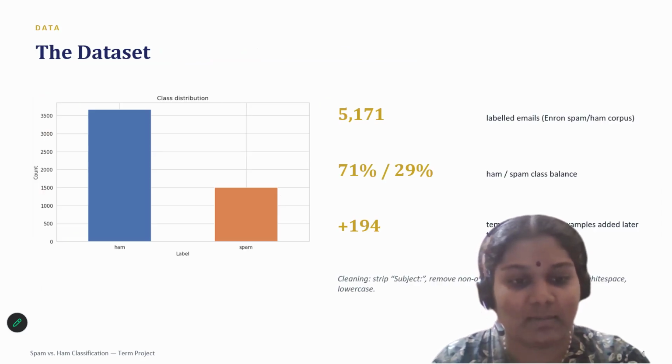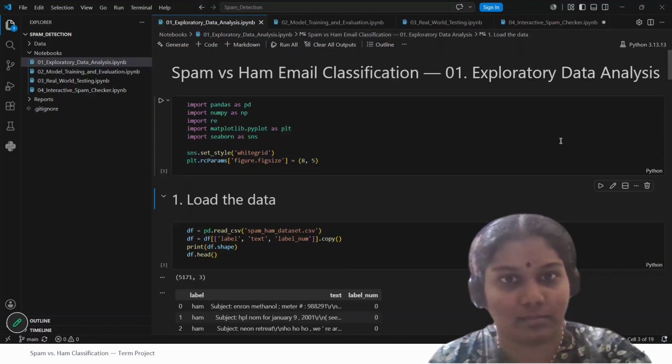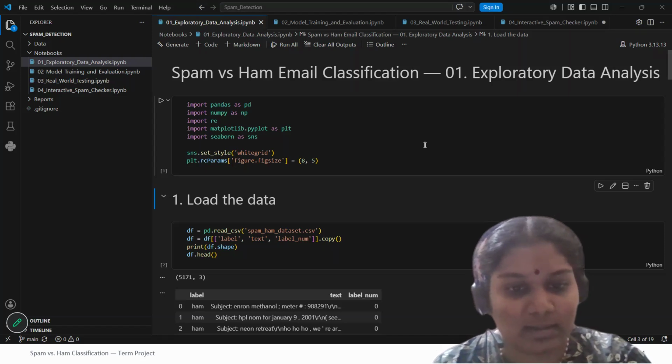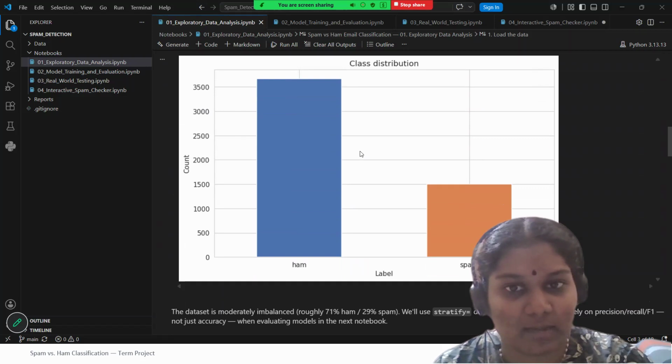Coming to the dataset, we have 5,171 labeled emails from the Enron spam ham dataset, in which we have 71% ham and 29% spam. That imbalance is why I used stratified splits and class balanced weighting later on, instead of trusting raw accuracy. Here's the same class distribution straight from the notebook.